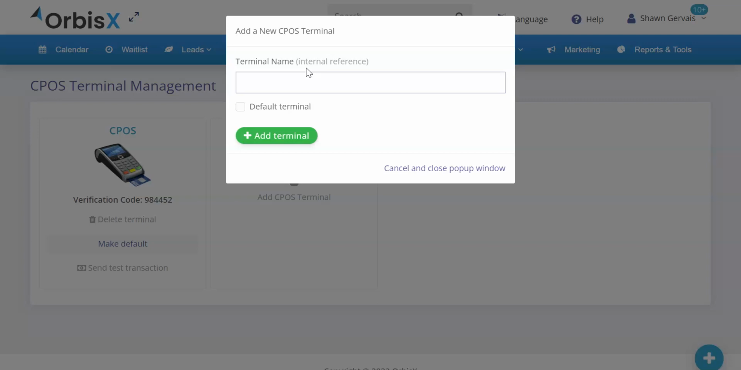If you only have one terminal, you could just call it anything, like default, or you could say, I don't know, shop terminal, whatever you want to call it. It's just for your reference later. The reason the name's important is if you plan on having more than one terminal. This way it'll show you a drop down when you go to process a payment, and you can make sure it goes to the right terminal so you can process that payment.